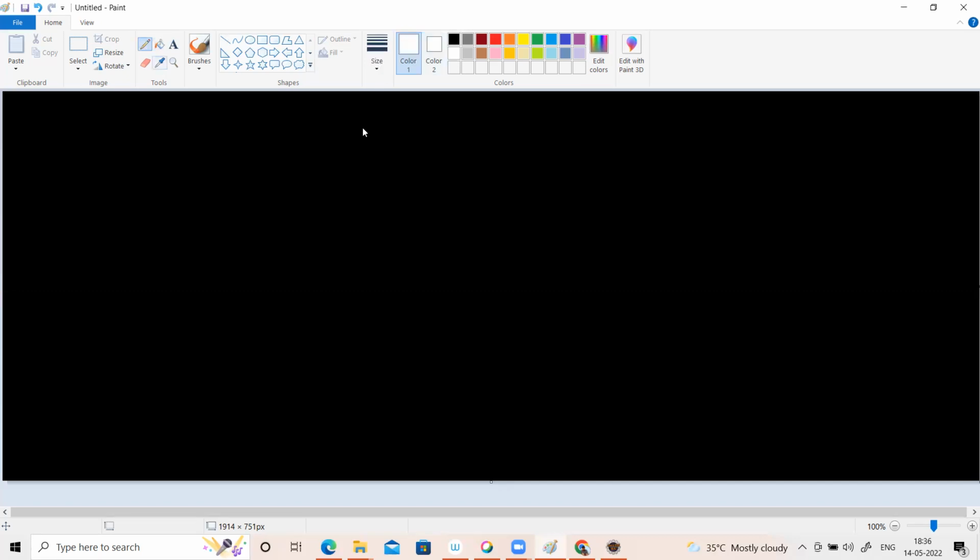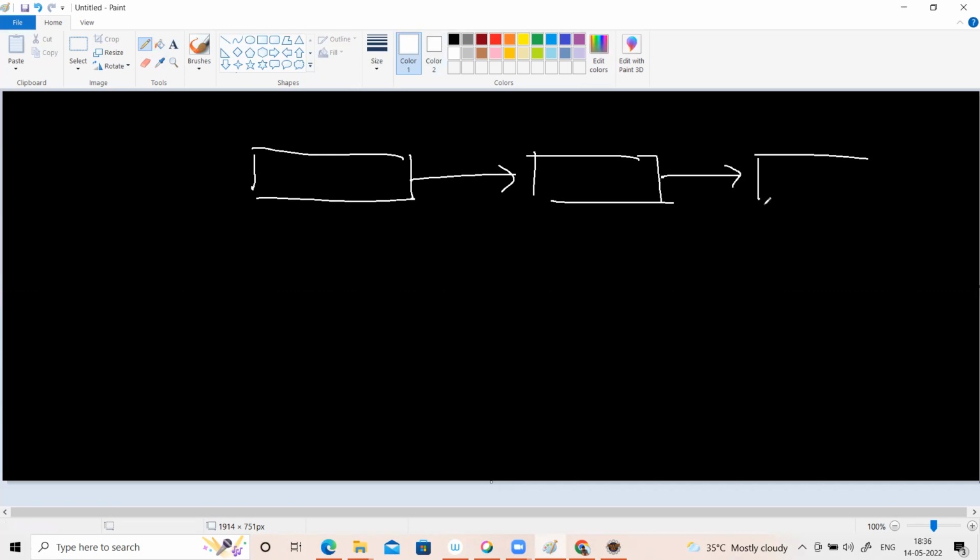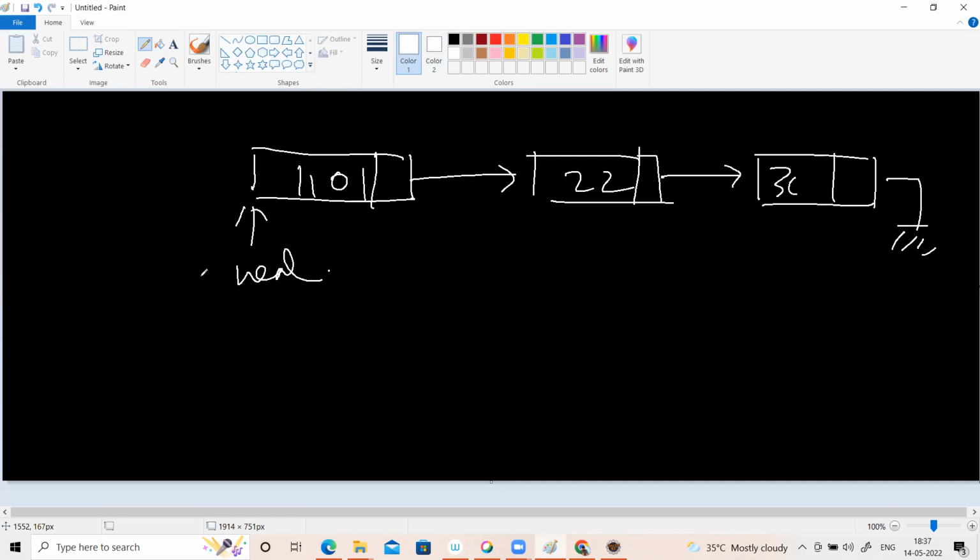Take a pen. Okay. So as we have drawn, this is our first node, this is our second node, and this is our third node. And this is a grounded last node basically. And our head pointer is present over here. This pointer is pointing to this, this pointer is pointing to this. We have some number and that's it.